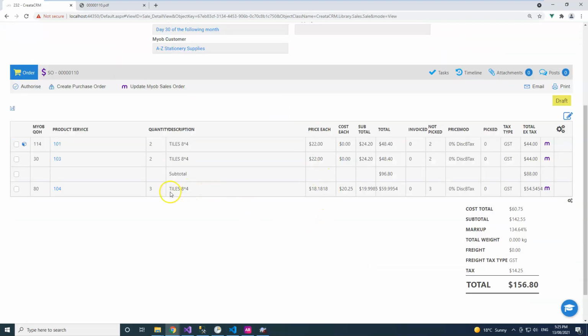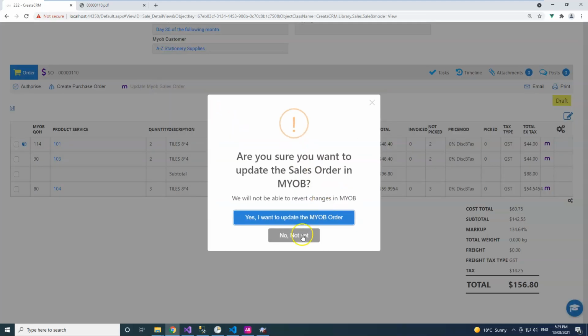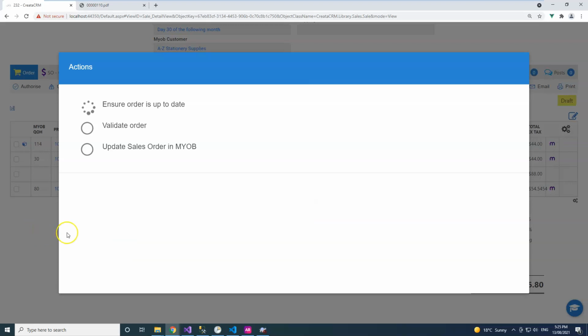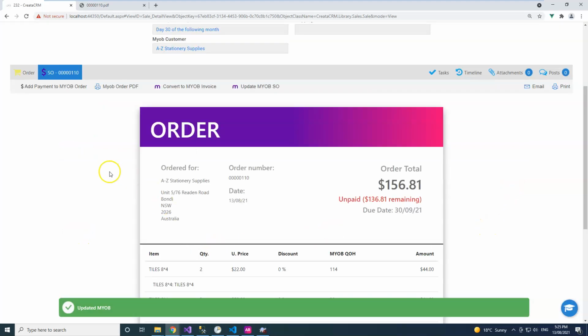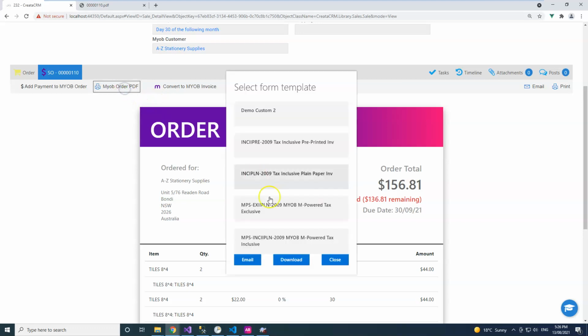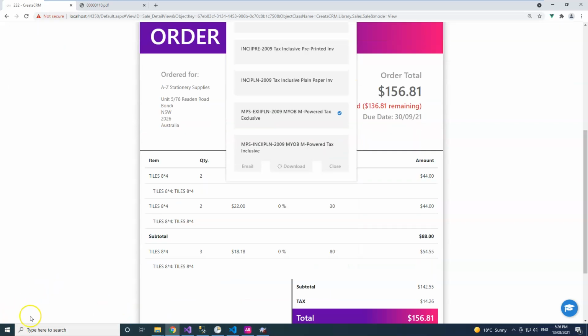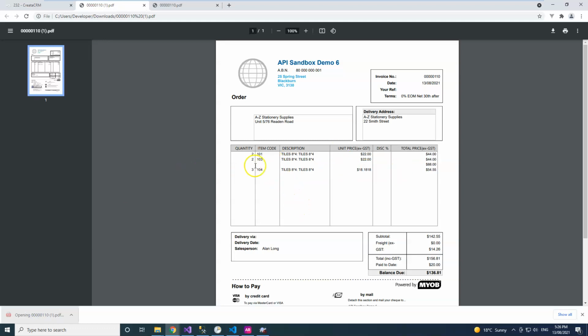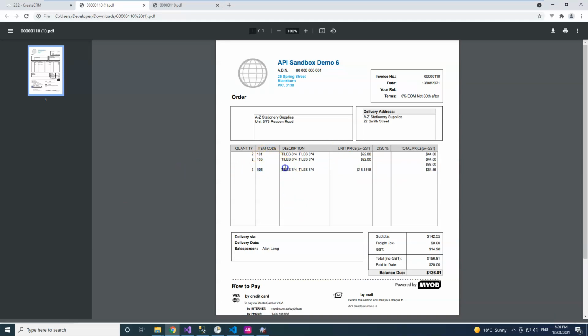So even though it's MYOB, we can add stuff in our system and then update into MYOB. That's going to update the sale here. Great. So what that means is that if we look at your PDF report here, we're just going to download it again for the heck of it. Download. There you go. Done. It's got exactly what you want for MYOB, the two lines and also another item and how much the deposit is.